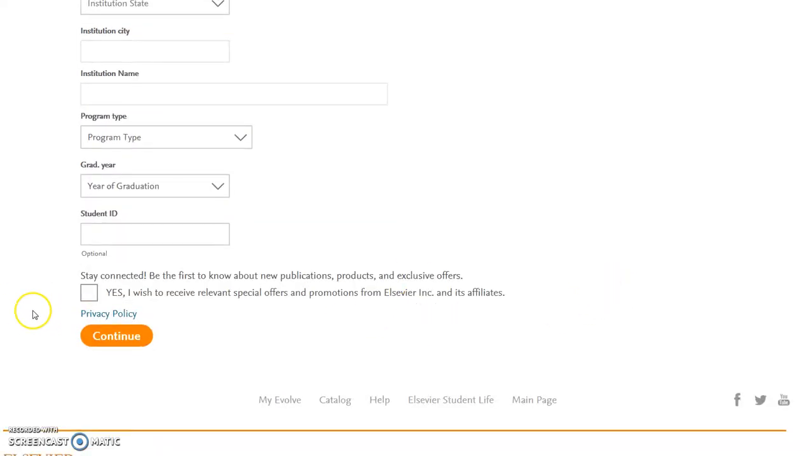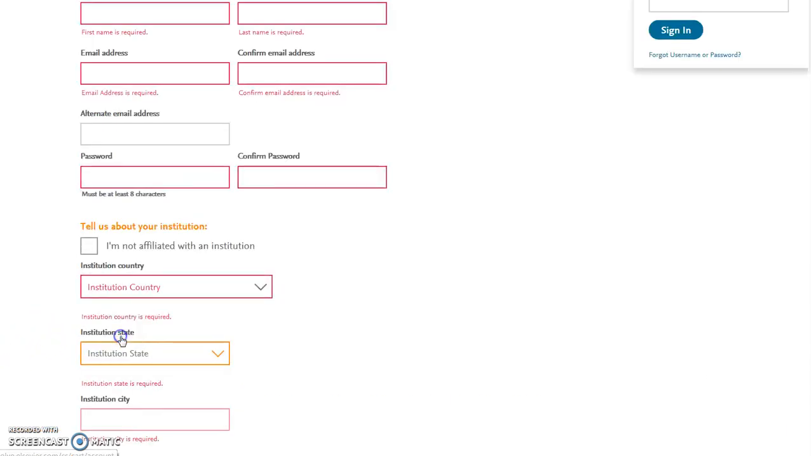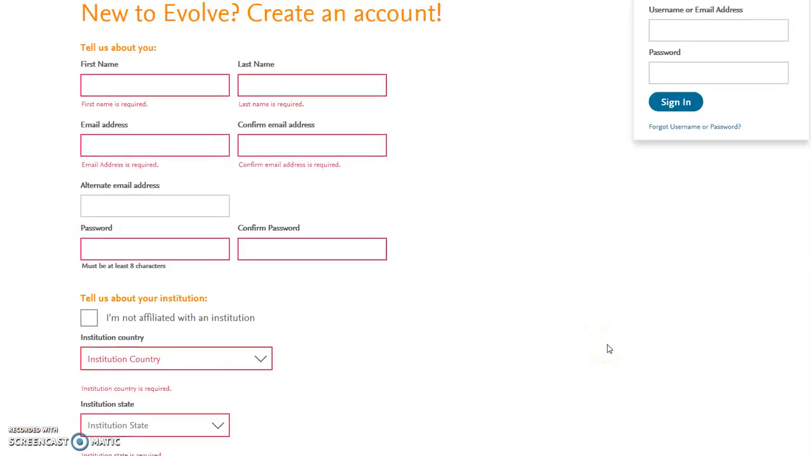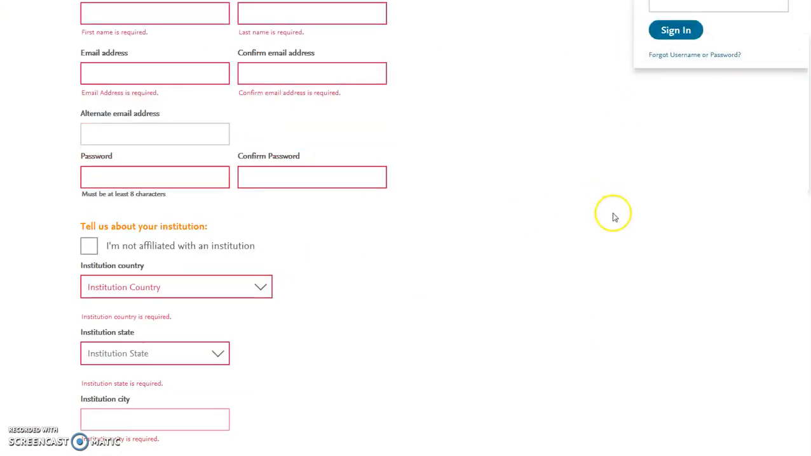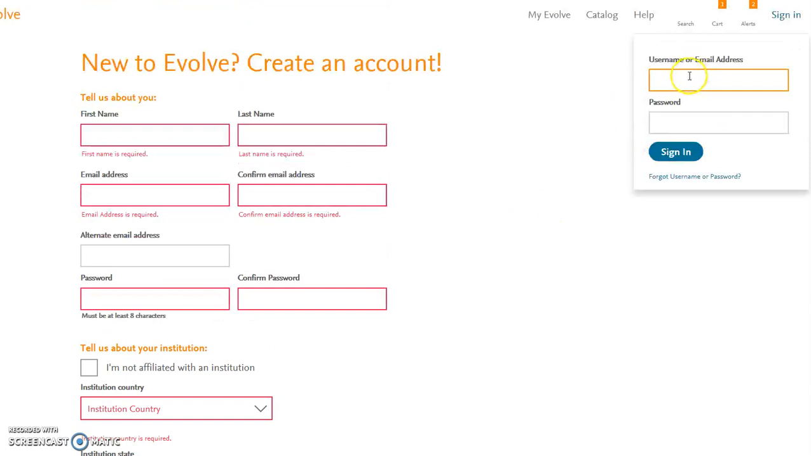And then over here, you don't have to click on this. That's entirely up to you, but if you do, you're going to get a whole lot of stuff from Elsevier, and I don't like to do that, so I don't click it. And then hit continue. But I'm going to come over here, and since I'm already registered in here, I'm going to type in my student ID, which you'll get when you do this.